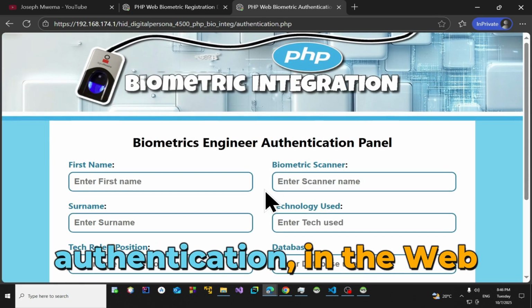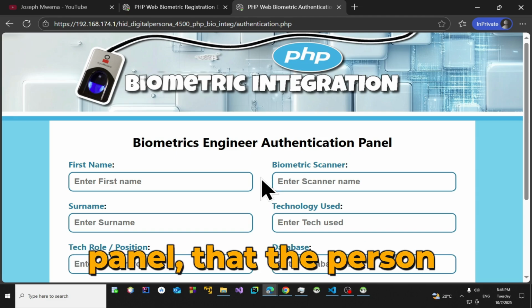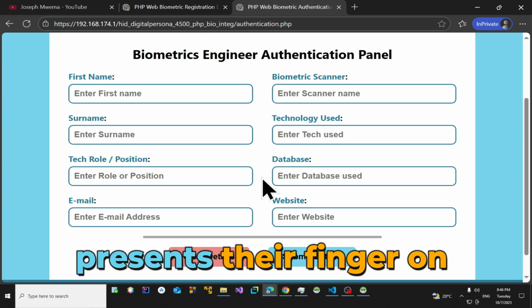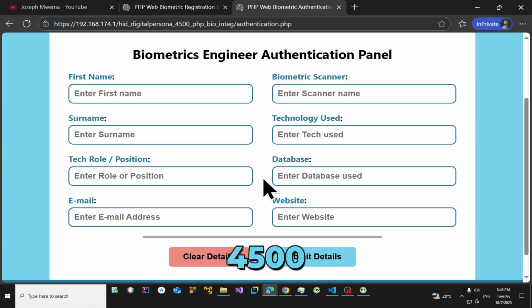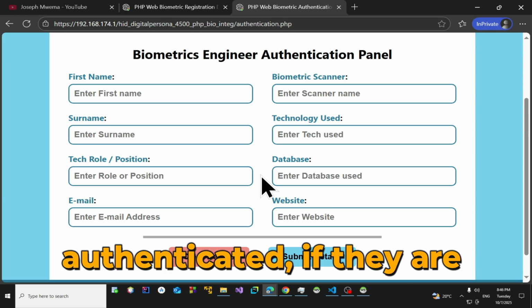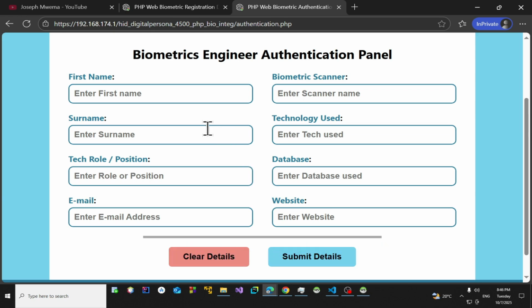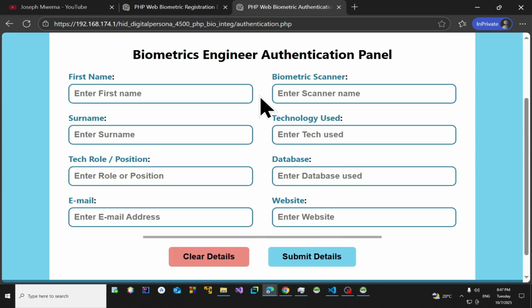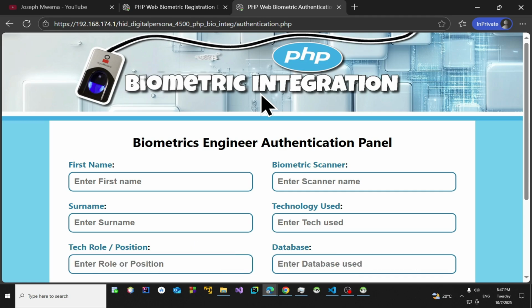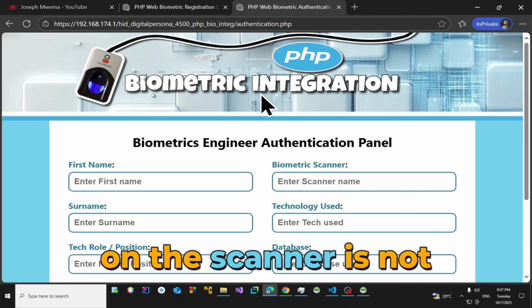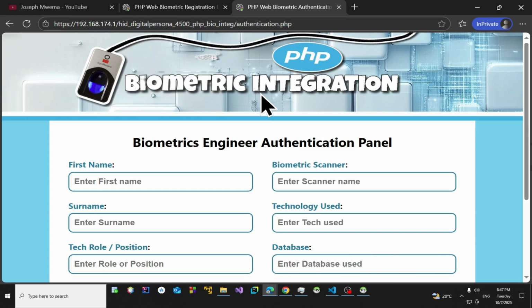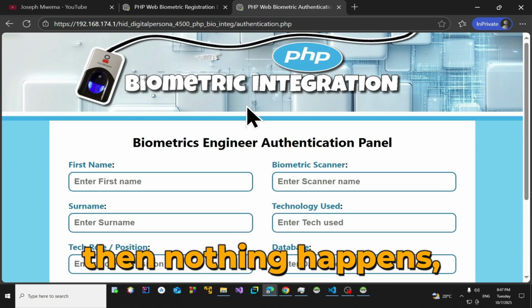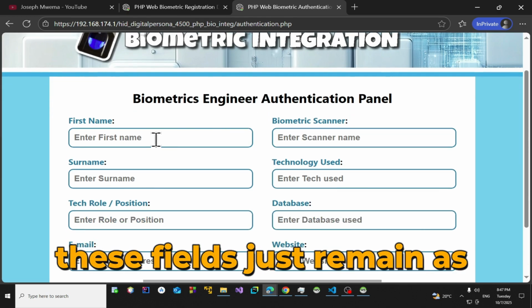What is happening in the authentication, in the Web Biometric Authentication panel, is that the person presents their finger on the HID DigitalPersona 4500 fingerprint scanner, and if they are successfully authenticated, these fields too get populated with their data particulars from the database. Otherwise, if the person that presented their finger on the scanner is not recognized, then nothing happens. These fields just remain as they are.